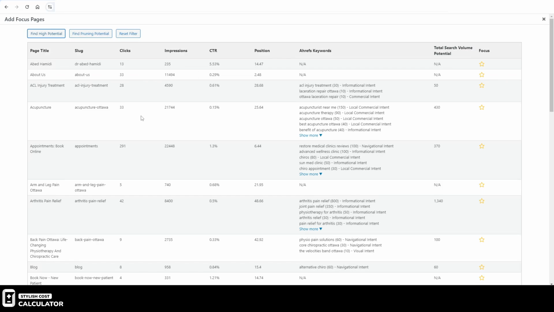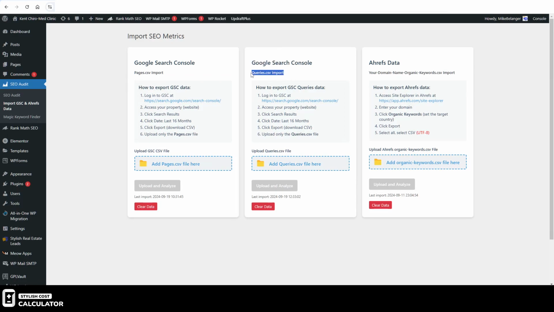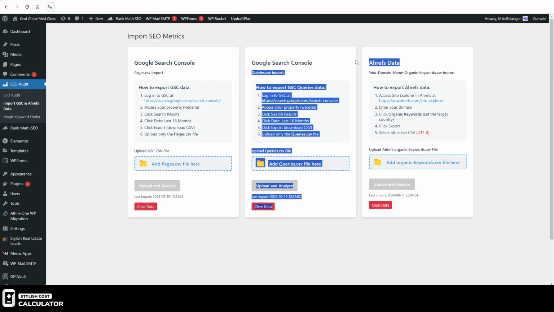pages here. It shows you your clicks in Google Search Console if you bring the data over from Google Search Console. And it shows you the keywords that are ranking for this page if you import your keywords from Ahrefs, which is very easy to do. So I'll just quickly show you that. You just click on here and you import your Google Search Console pages.csv. You import your Google Search Console queries.csv file and your Ahrefs file.